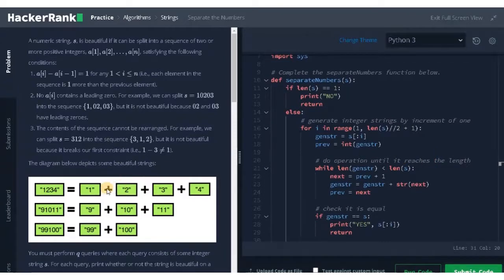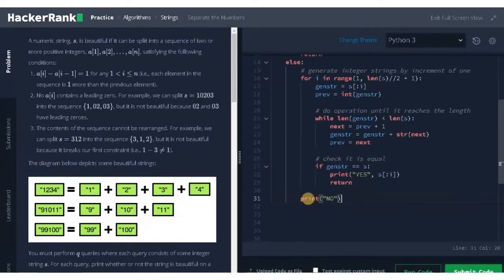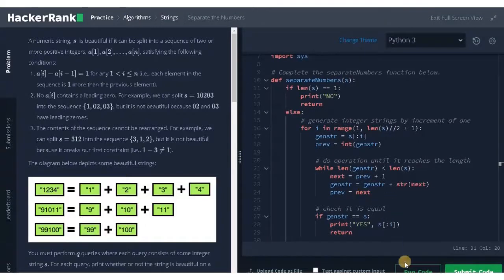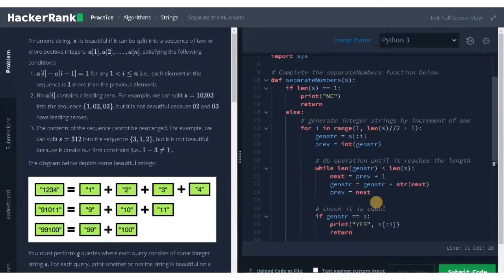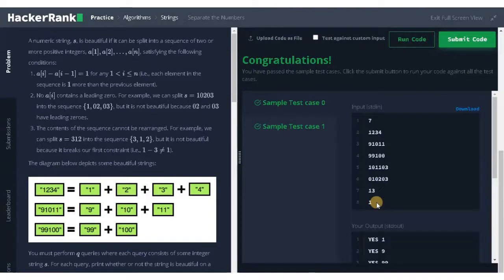Instead of finding the difference between the strings, we are generating our own string. We also don't know how many characters combine together to form a single integer. That's why we are iterating over every possible combination from 1 to half the length of the string. And finally, if it satisfies the condition, we will print yes, or else we will print no. Let's run it. It passed the sample test case. Let's submit it.